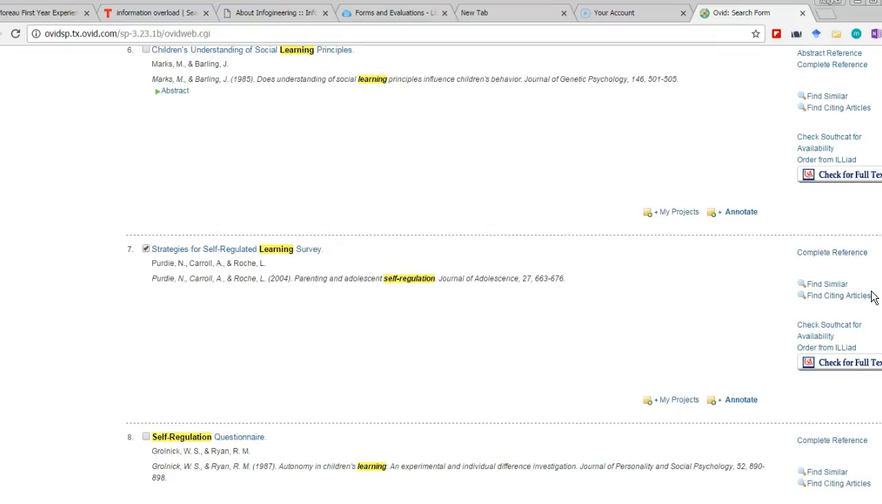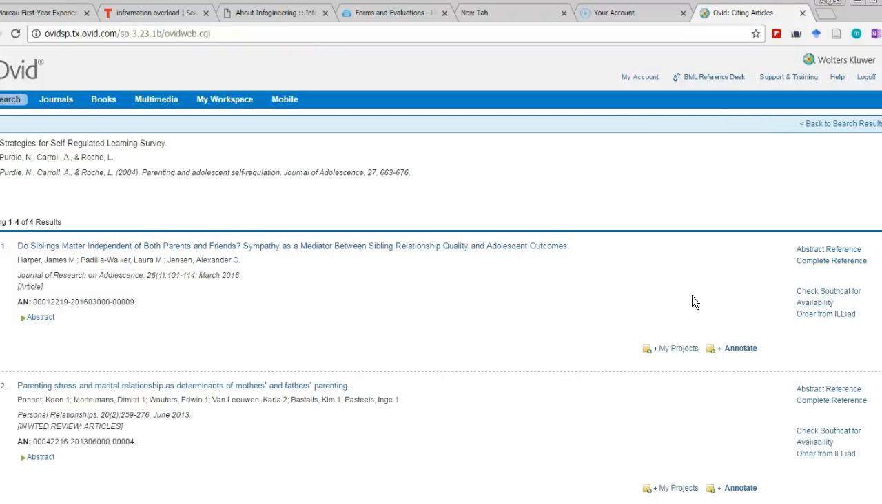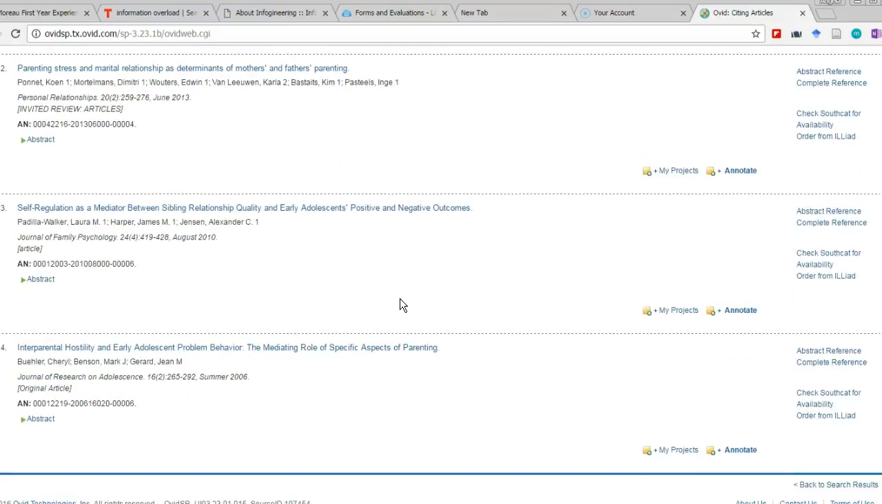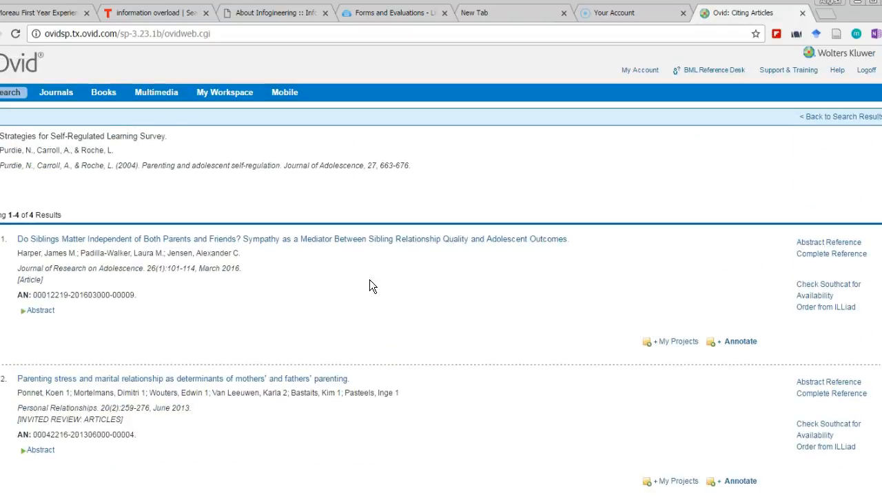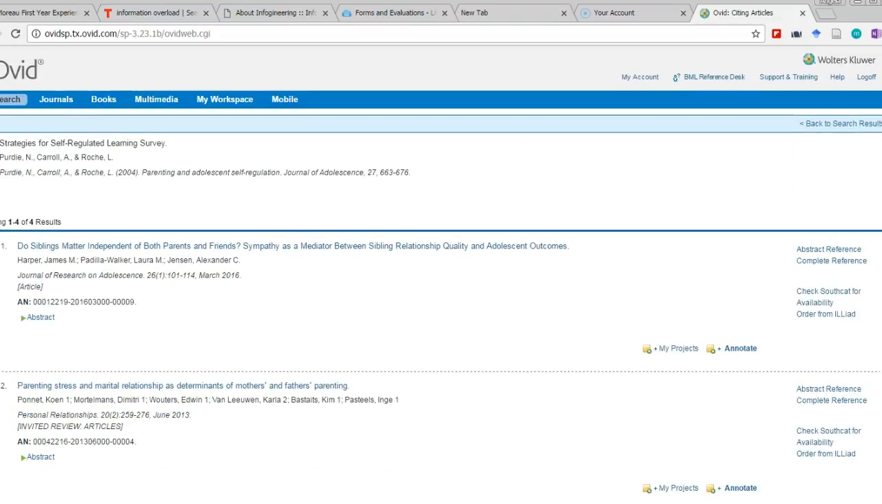And then over here on the right-hand side, I can click Find Citing Articles. This is something that is offered by Health and Psychosocial Instruments that's not offered by Mental Measurements Yearbook. So if I click on Find Citing Articles, I'll be presented with a list of articles that we have access to. There are 4 results that have used or cite this particular questionnaire or survey. So I could read each of these articles and see how they used the instrument.